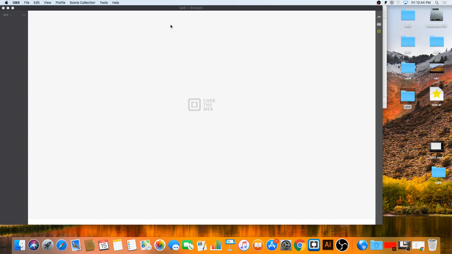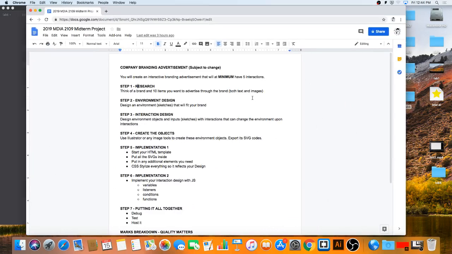So your first task is to research. Oh, I should mention that. Your first task is to just have a document of what you want to do and the items that you're promoting. Once you have that, then you're ready to start on any kind of draft. So at the very least, you should have a document to write down what the brand is and what items you're trying to advertise.